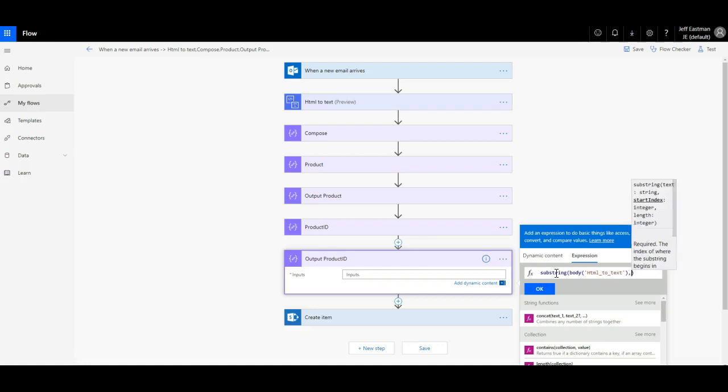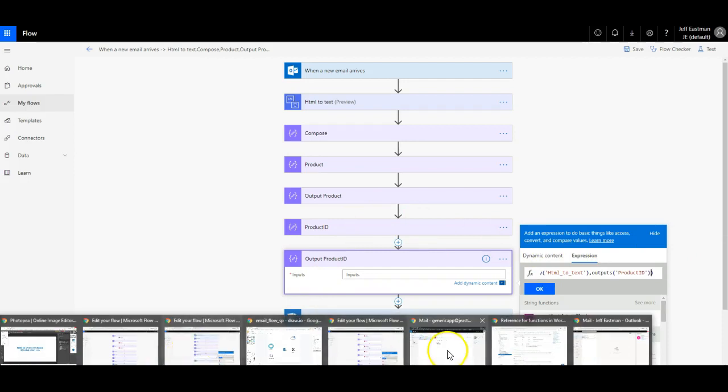Okay, and then our starting position is going to be the outputs, and it's going to be the output of product ID, right? And then how many characters do we want to go over? So we'll just check how long the ID number is for that particular product.